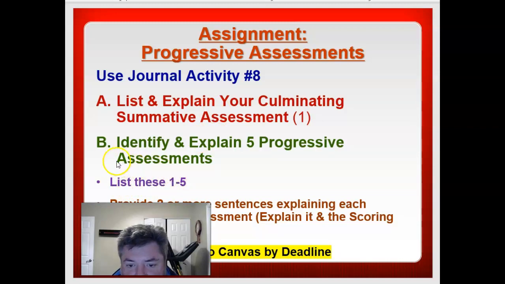All right, so start with the easiest one, move on to the next one, put them in a sequence that you would teach them, and progressively get a little bit more difficult as you go. So for 1 through 5, you're going to provide 2 or more sentences explaining each progressive assessment. Explain what it is, and explain how you're going to score, what kind of scoring guide you're going to use.